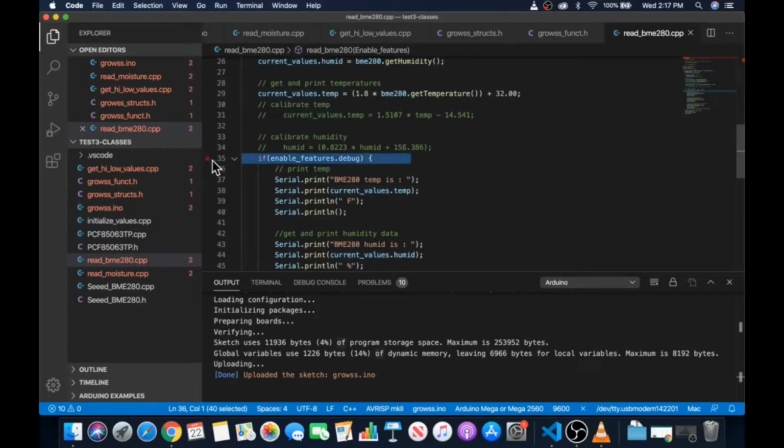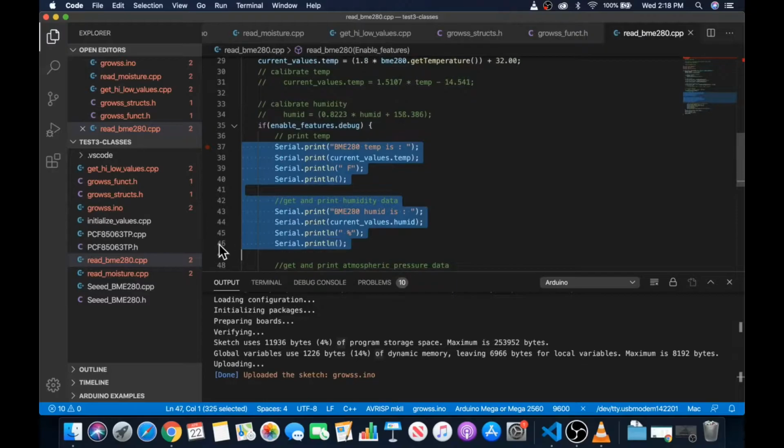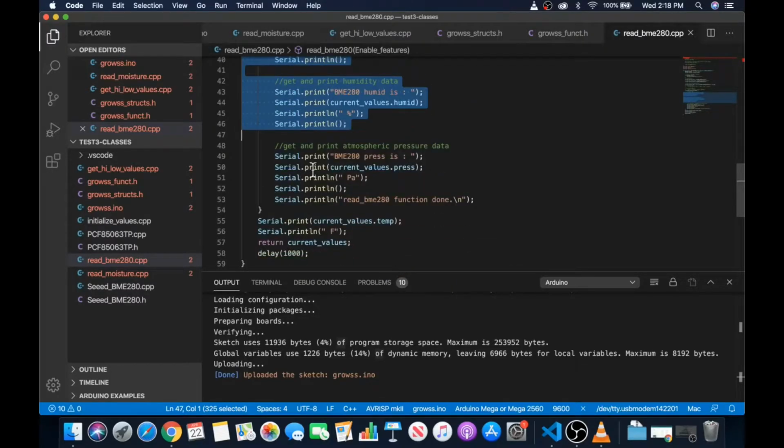And then of course I have the debug flag on. So if it's true, and it is because it's set to 1, then we go ahead and print these values out to make sure that the function is working. And same goes for here.